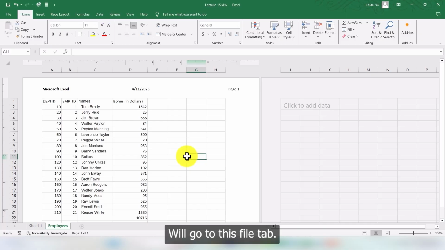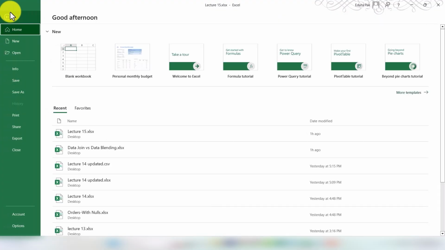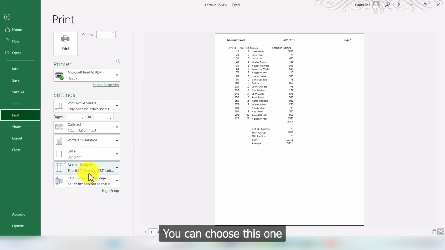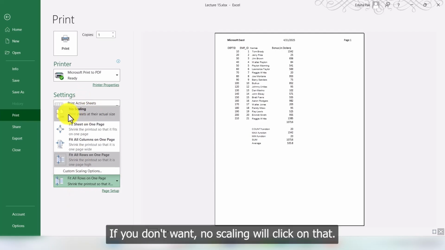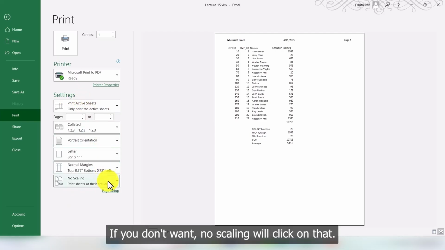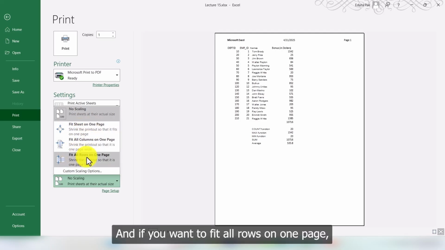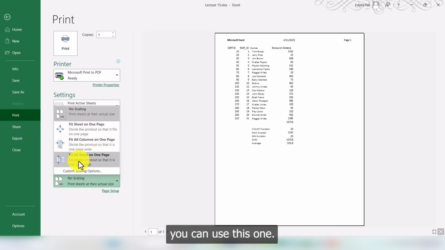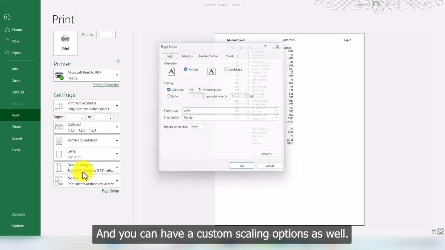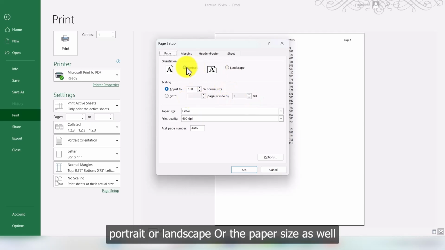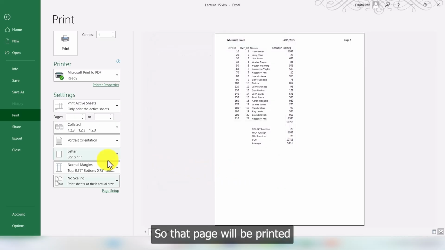Steps to apply scaling: we'll go to the File tab and click on Print. Under Settings, choose a scaling option. If you don't want any scaling, we'll click on that. But if you want to fit the sheet on one page, you can use this one. And if you want to fit all rows on one page, you can use this one. And you can have custom scaling options as well. For example, I just want this to be printed portrait or landscape, or choose the paper size as well. When we press OK, the page will be printed according to this setting.